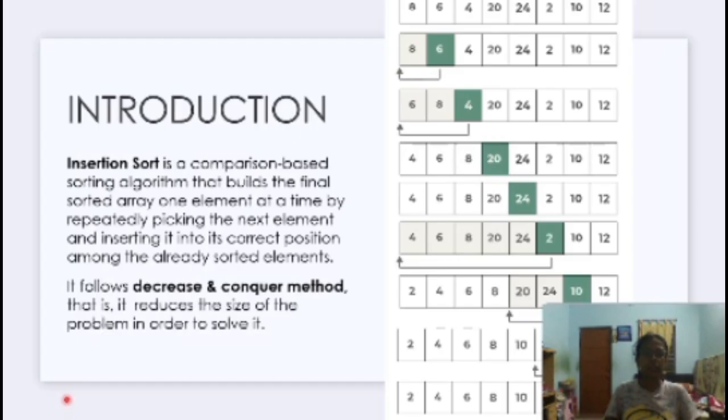Insertion sort is a comparison-based sorting algorithm that builds the final sorted array one element at a time by repeatedly picking the next element and inserting it into its correct position among the already sorted elements. It follows the decrease and conquer method, that is, it reduces the size of the problem in order to solve it.